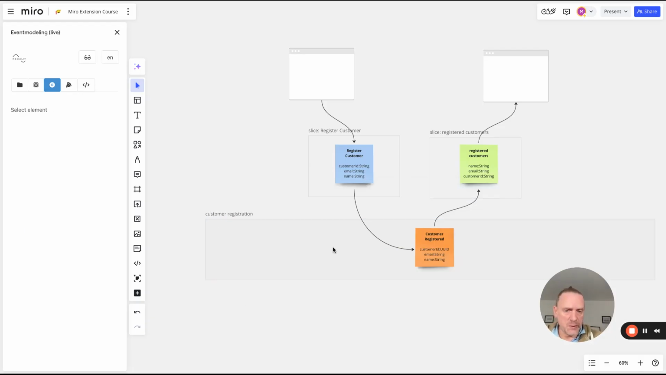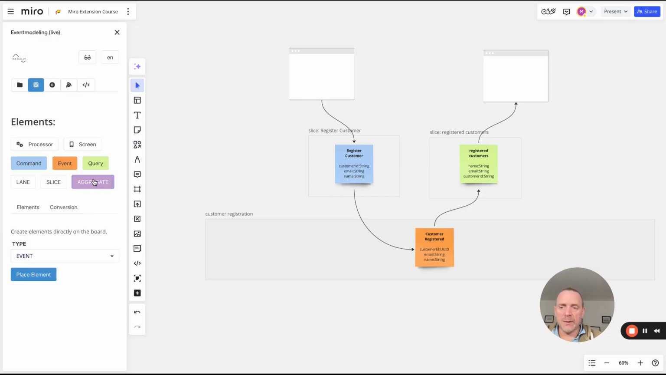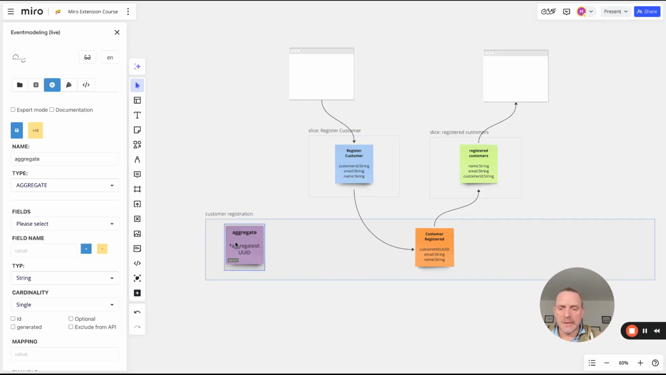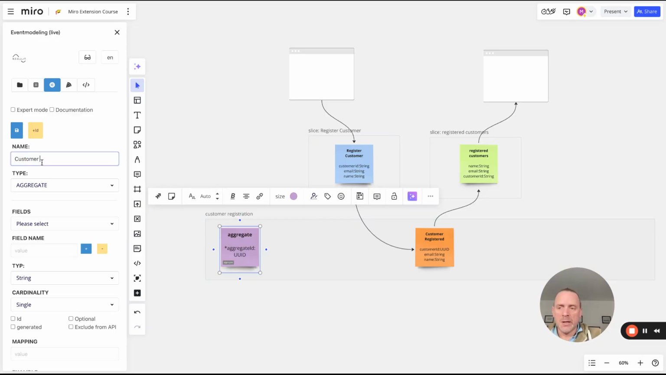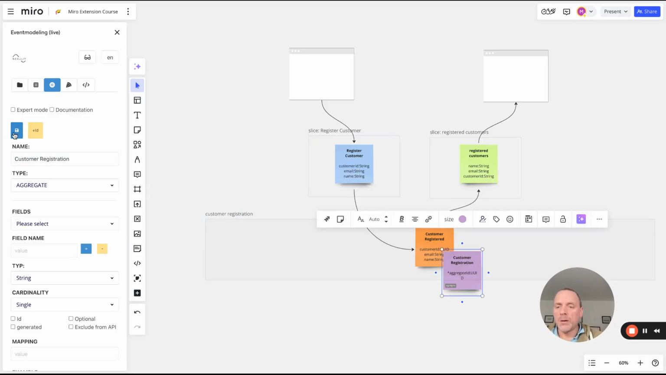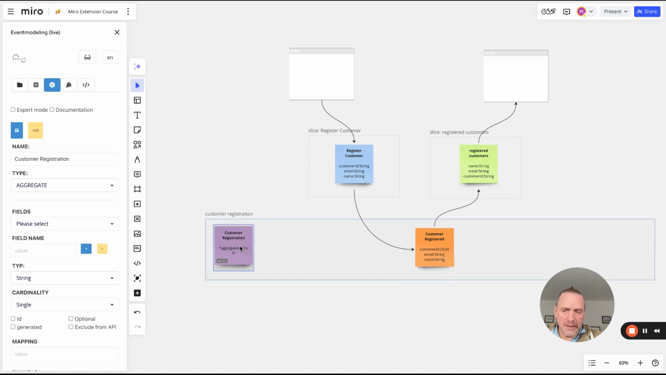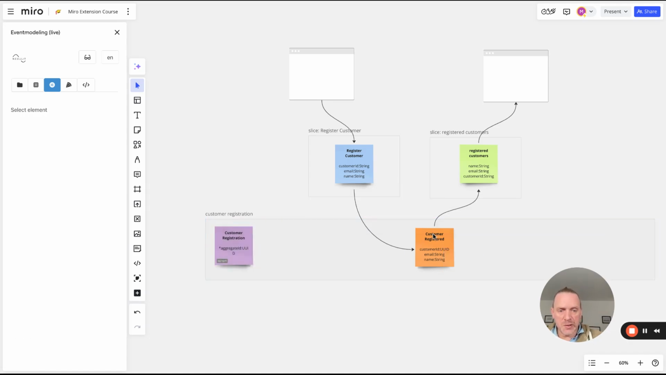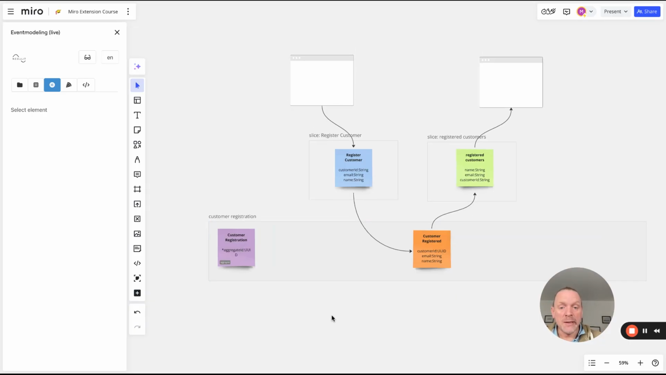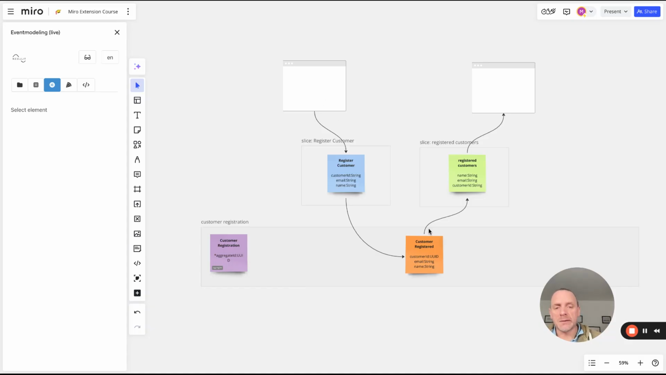And what we also can do is we can place an aggregate in our lane here and say this is the customer registration, which automatically means that the customer registered event is assigned to the customer registration. It belongs to the customer registration. This is how easy you build these patterns in event modeling and how you structure your model.